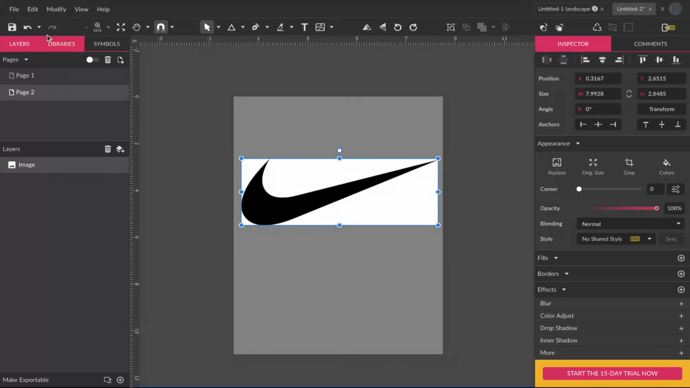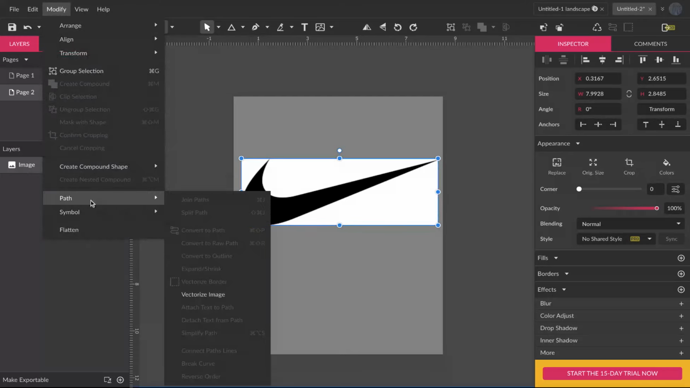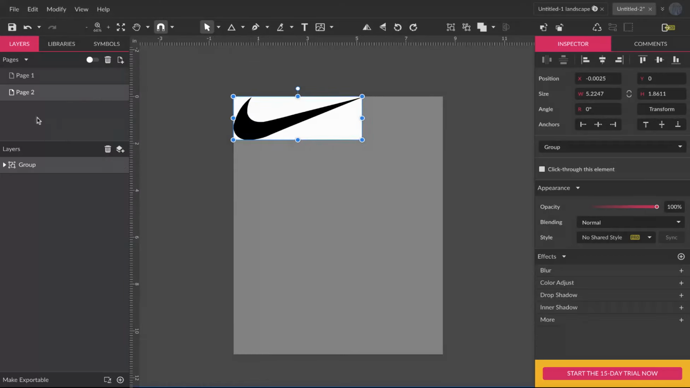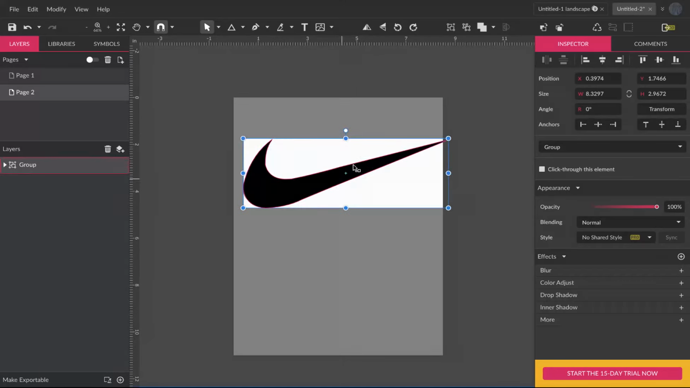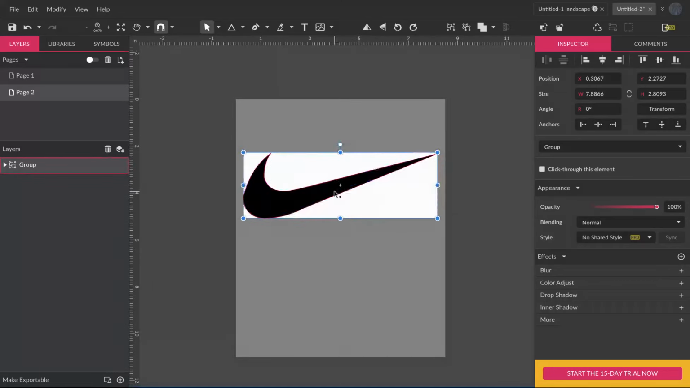Then you vectorize it, so it's up here, modify path, vectorize image, and it'll run some algorithms. It might make the image a little bit smaller or bigger, and you just have to resize it. A lot of times it comes out kind of big, but it makes this image into a group of vectors. You can open up the group.